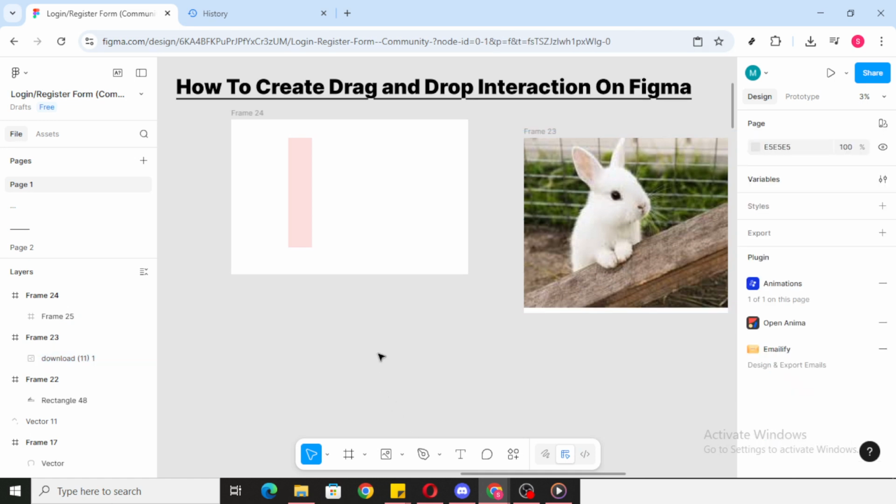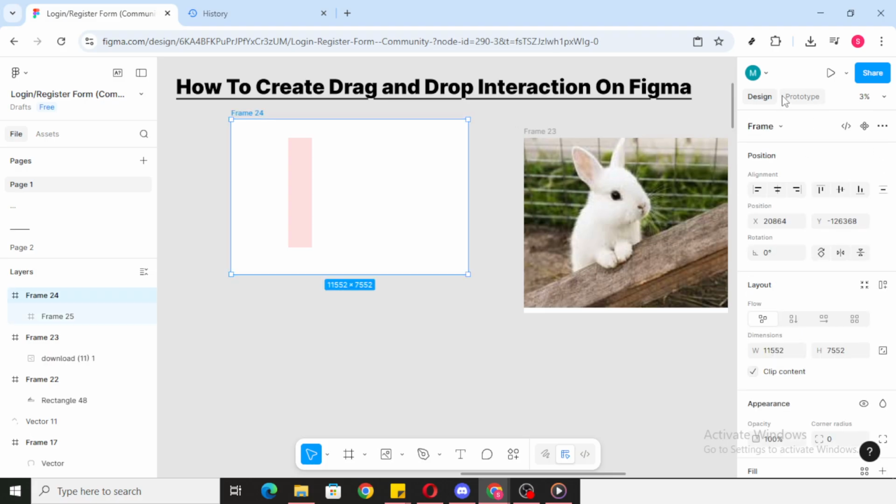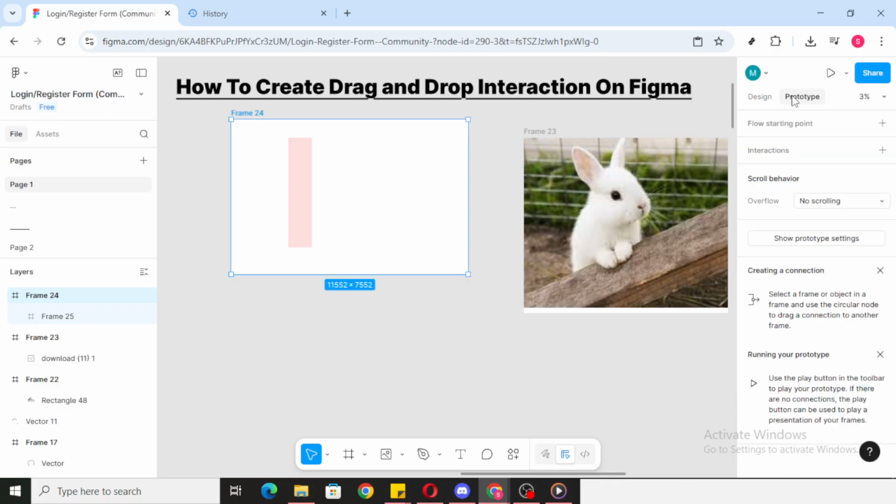Now select the frame that should respond to the drag. If you're not sure you've selected a frame, peek at the Layers panel. Frames have a frame icon and sit at the top level of the hierarchy more often than groups. With the frame selected, look to the right sidebar and switch from the Design tab to the Prototype tab. This is where you connect interaction logic to your visuals.